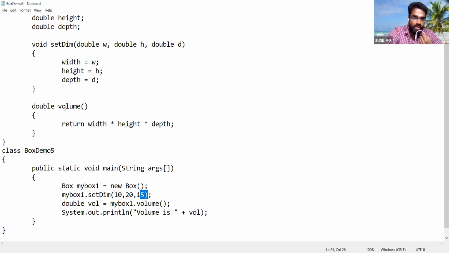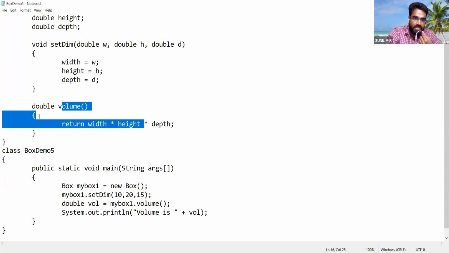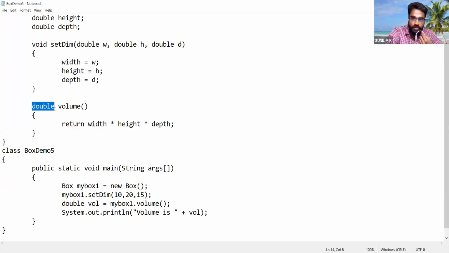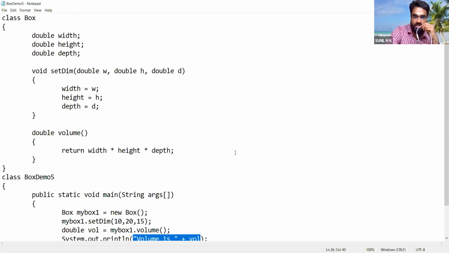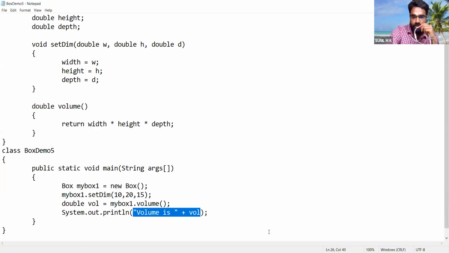After that, next I am calling the volume method. The volume method has a return type, you see, double. Once it is called, it executes. The same way we call volume also: the object myBox1 dot volume. Okay. This volume method is executing, that value is coming into the double, and finally I am printing that value. So this is what has happened so far. That means class and object. Now we are going to the constructors.